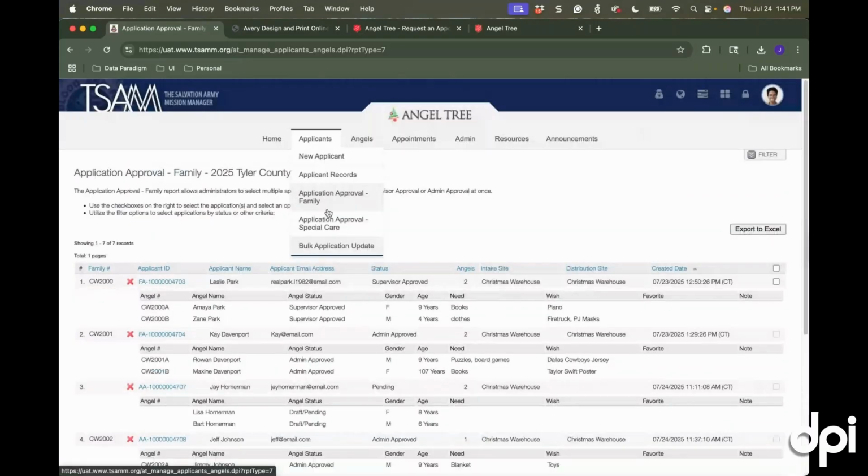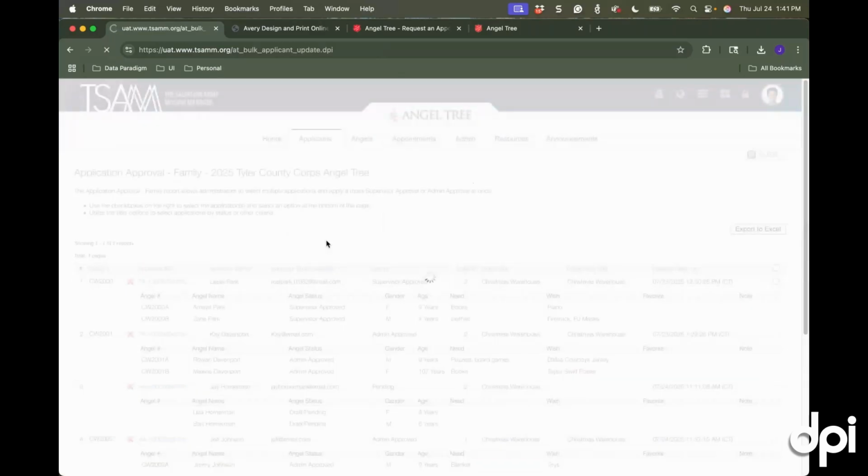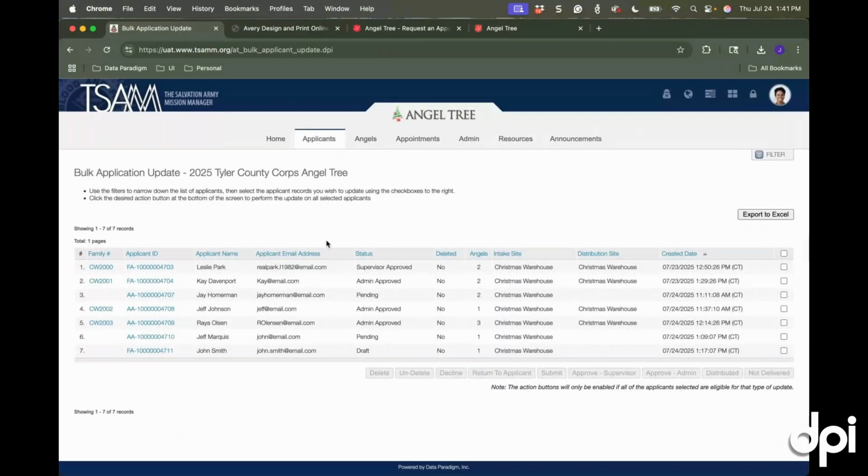Additionally, new this year is an expanded bulk application update. You may know previously, this bulk application update was really restricted for the purposes of submitting or declining. But we got a request this year to be able to do a mass update as it relates to being distributed or delivered. So we just put in one place where we can do mass updates of any status that's eligible. What I'll need to do first is set my filter criteria.